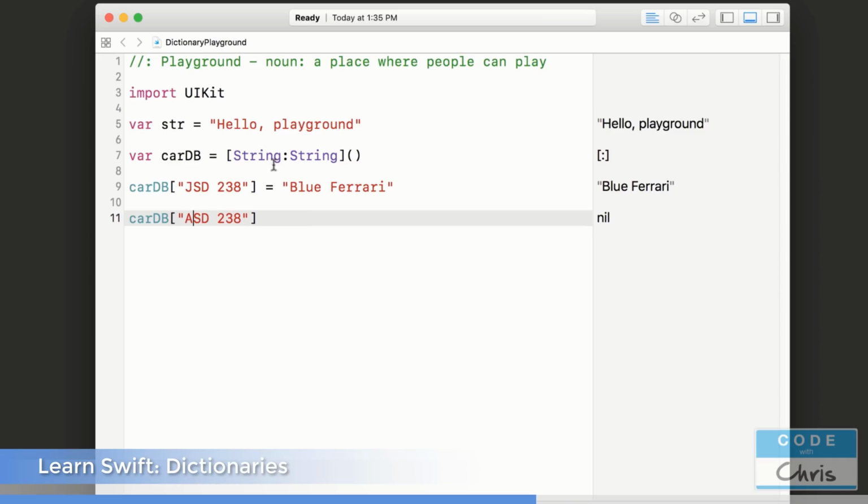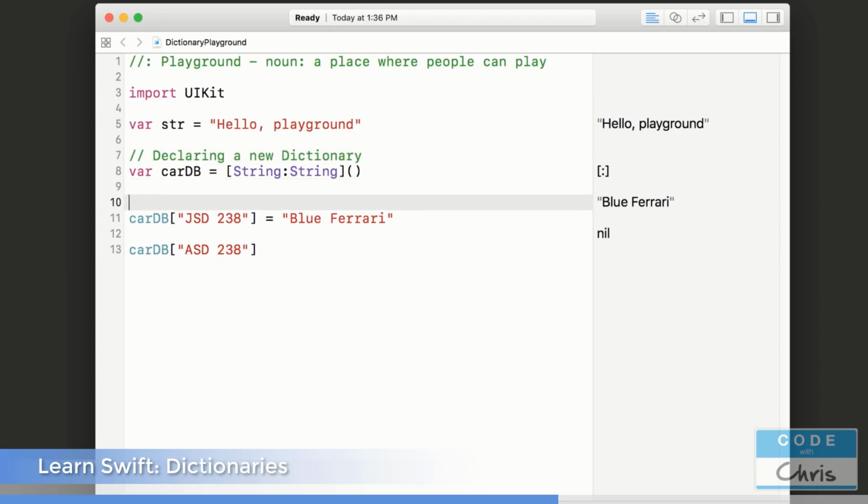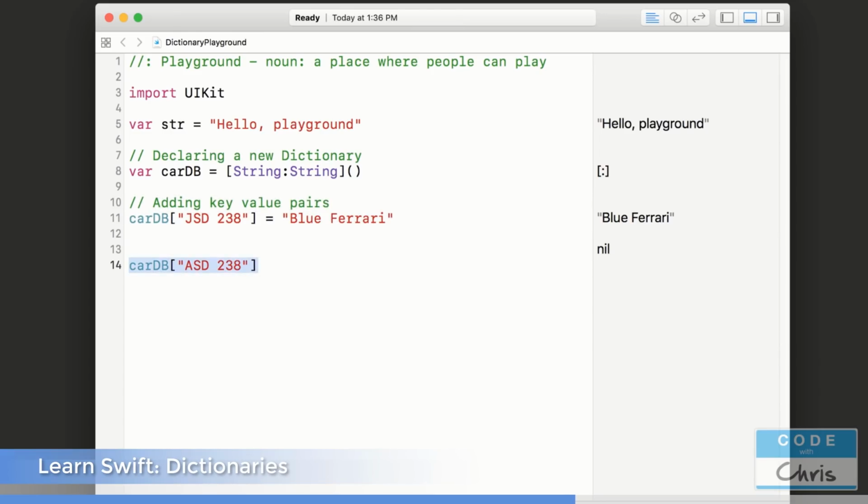Okay, so what if I wanted to, let's label this. So before we continue on, this is declaring a new dictionary. This is adding key value pairs. And this is retrieving data.